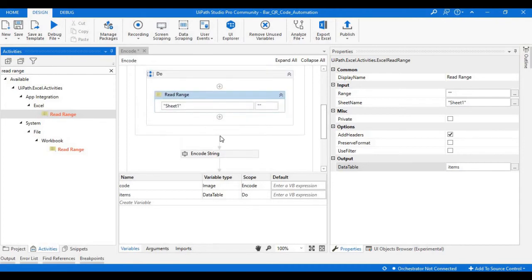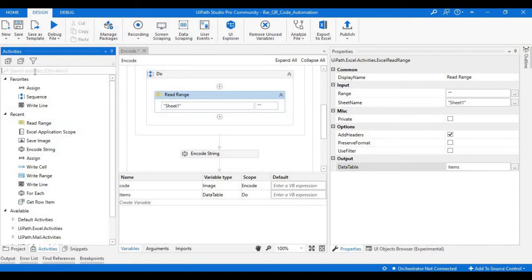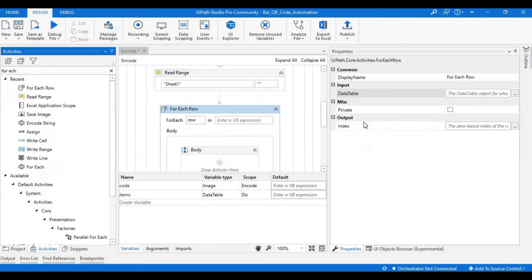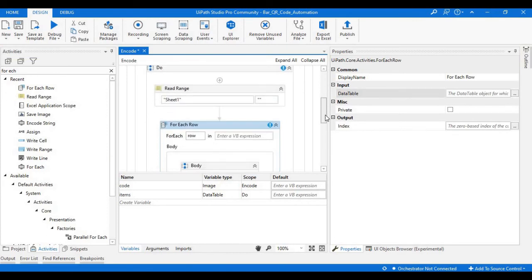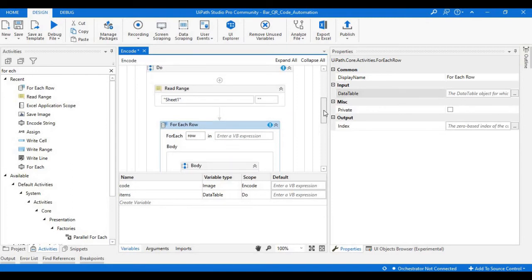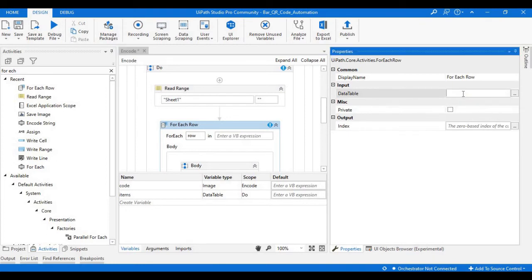Now to convert the data from the items list into a set of barcodes, we need to take a for each row activity to get the items from the data table. For this one also I have created a separate video on how to use the for each row activity with data tables. You can also refer to that in my previous sessions. If you observe the properties, the input for this for each row is a data table. Here we have a data table called items.